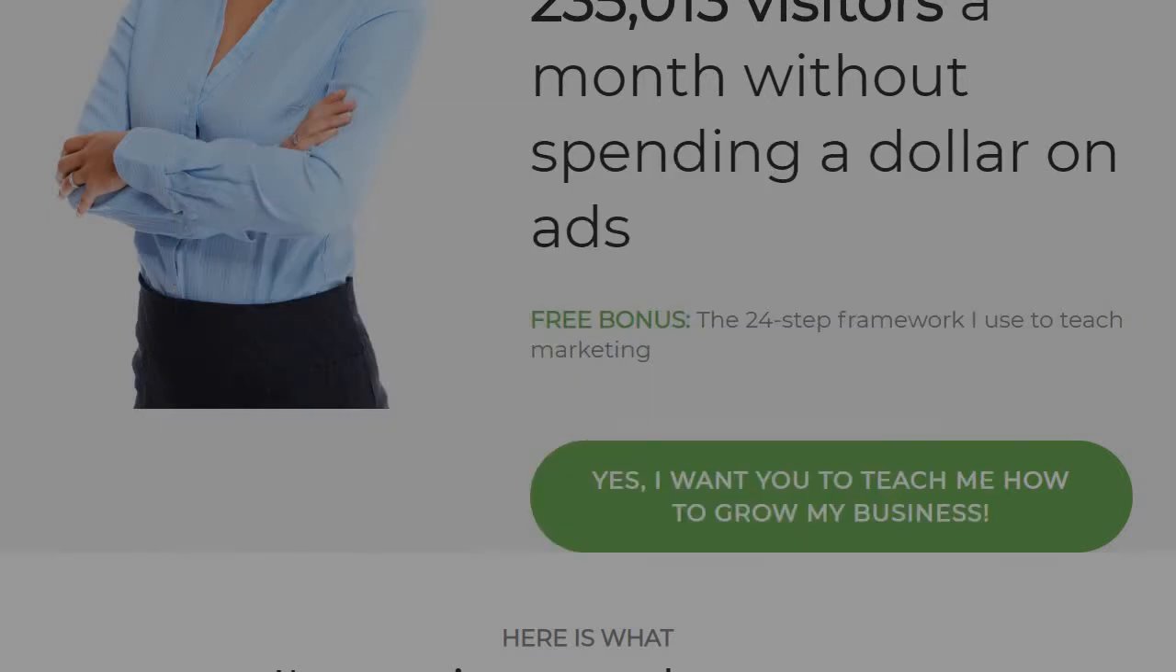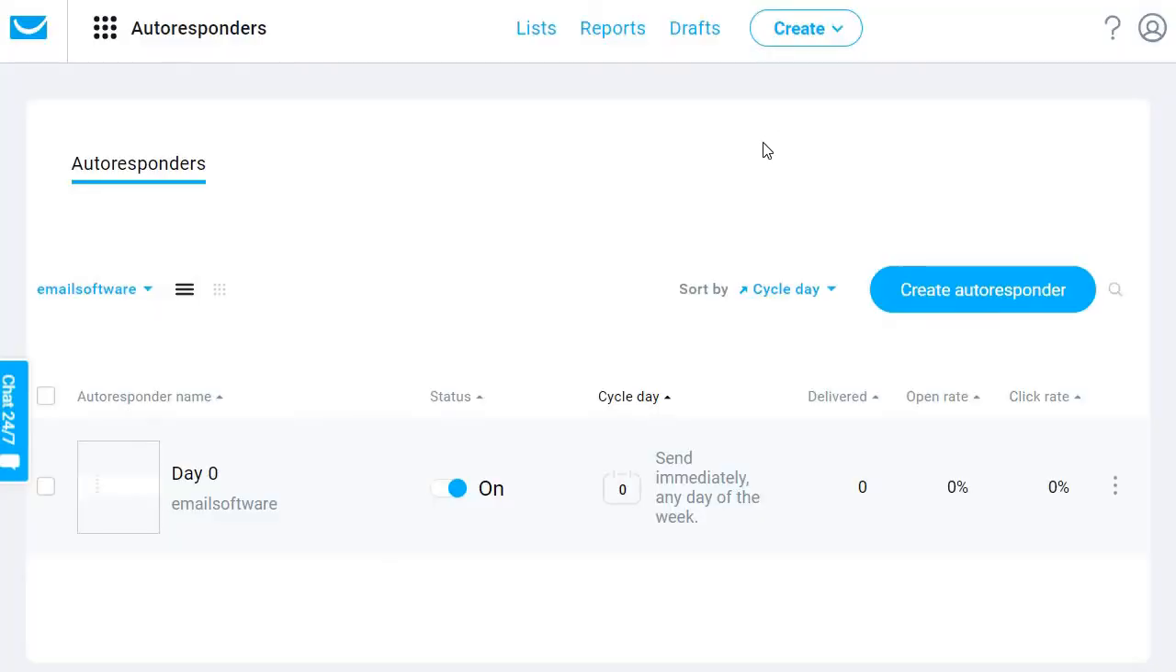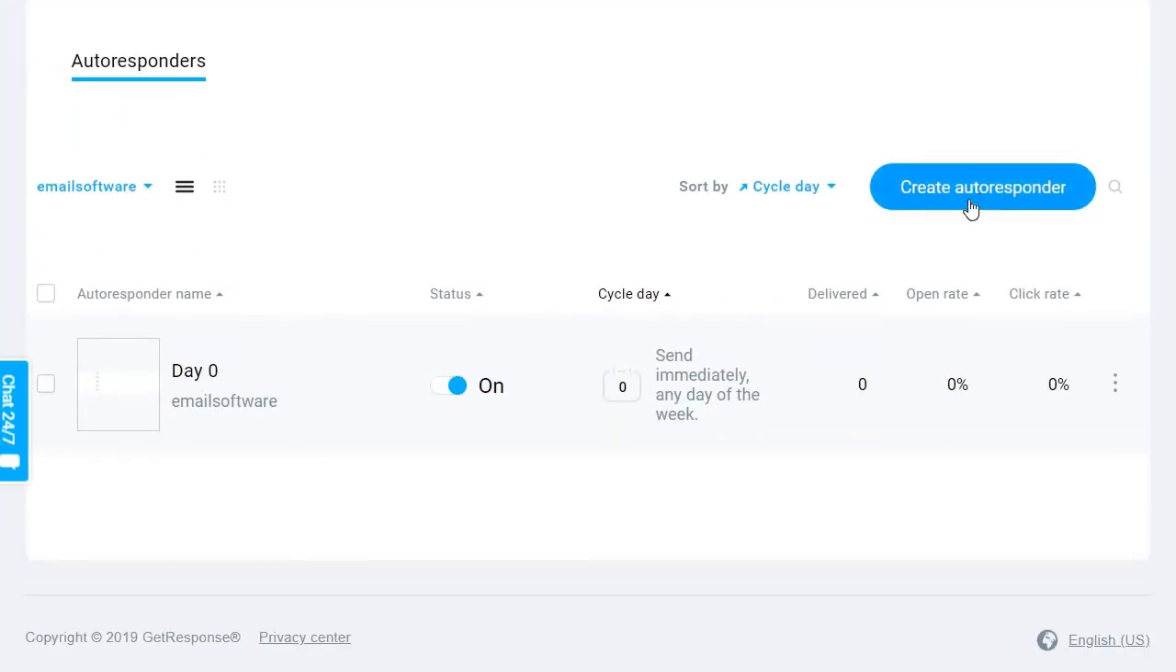They would click this. Then, of course, they would get their email follow-ups immediately. And then from there, the cool thing about it is that you can do create autoresponder, and then you can do another one for day 2, one for day 4, then 6, 8, 10, or you can do 1, 2, 3, 4, 5.